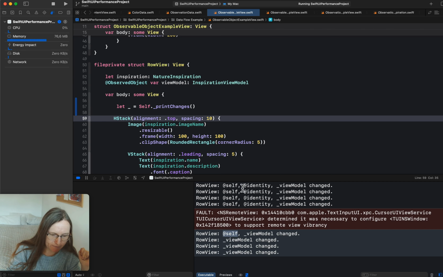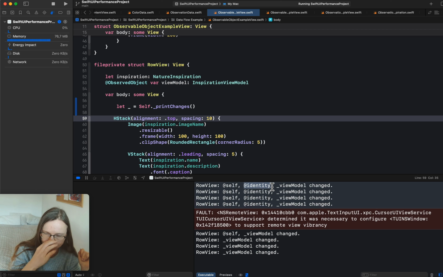Whereas if you see identity, it means it's a new sock. It's a different sock, but the same type. In this case, it's the same raw view type, but it has a different identity because the data that is associated with this raw is different. In SwiftUI, this identity of views is quite important. And with these print statements, if you see a lot of identity changes, you have problems with the way you're identifying data.